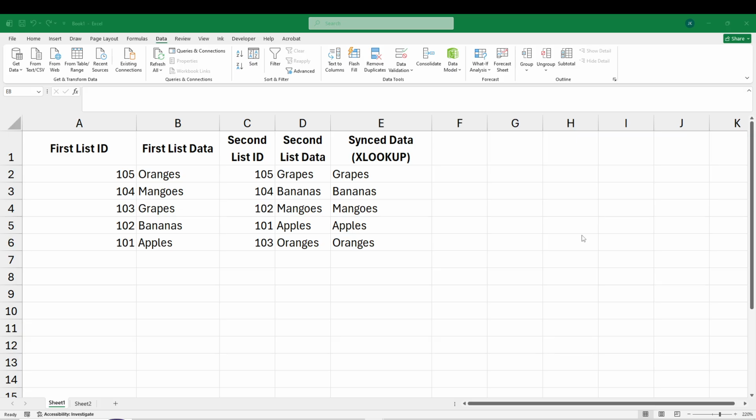Start by opening your Excel workbook with the two lists you want to synchronize. Make sure each list is in its own column and that they have a common identifier, such as names, product codes, or IDs. This identifier will be used to match the data between the two lists.